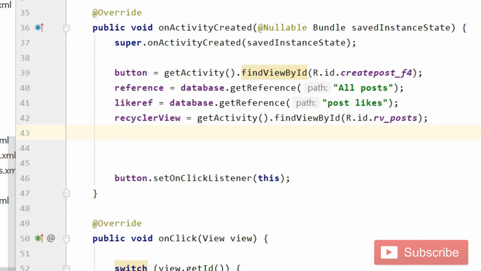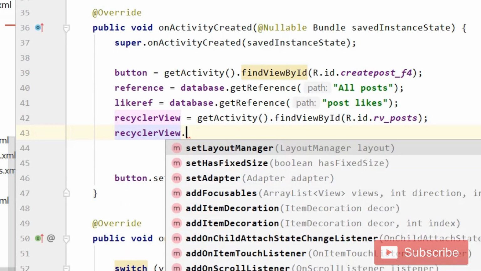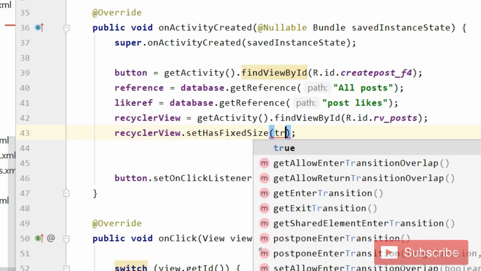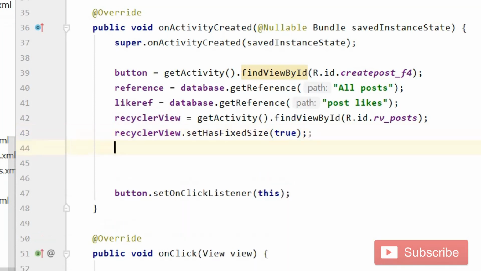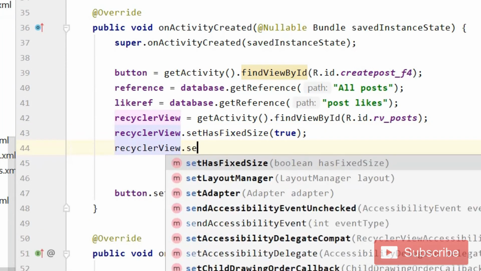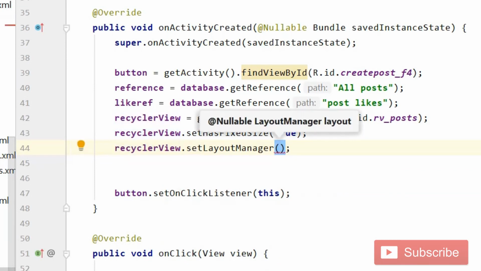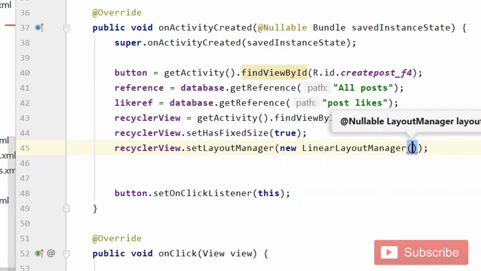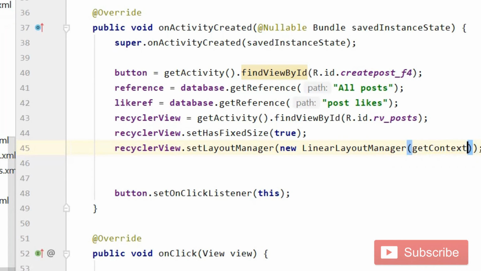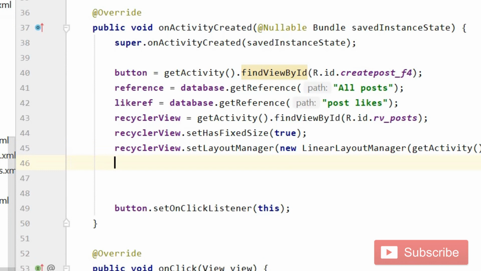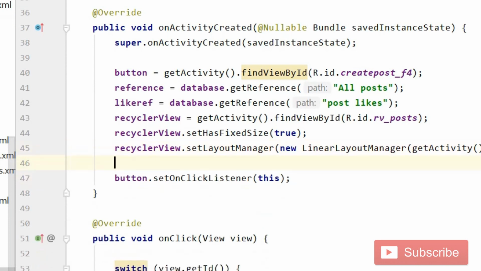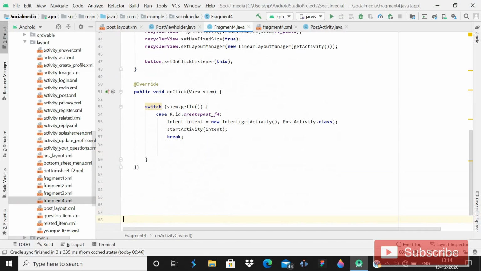Then after this guys, here we will fix some conditions for recycler view, like set fixed size, that will be true. And then after this recycler view dot set layout manager, also you have to fix the layout, write new linear layout manager, and then you have to pass get activity because we are using it inside a fragment, that's why you have to do these steps, understand. After this guys, here we can proceed.